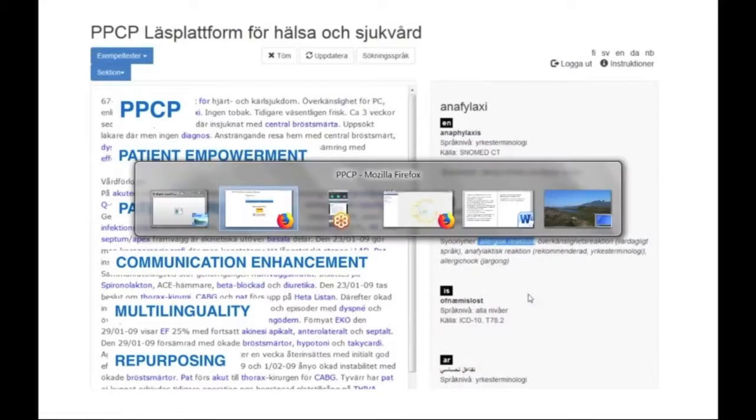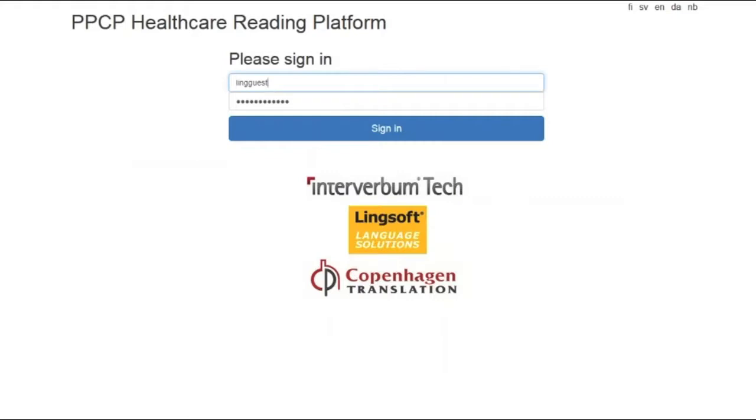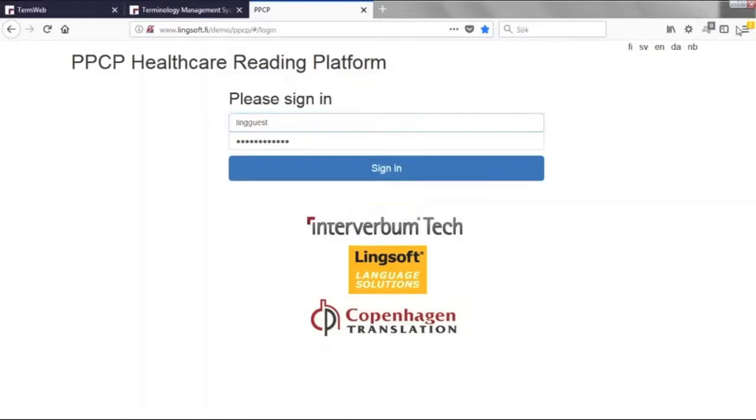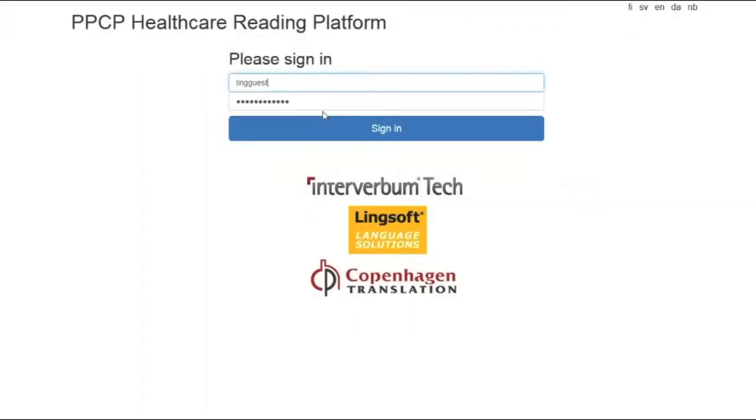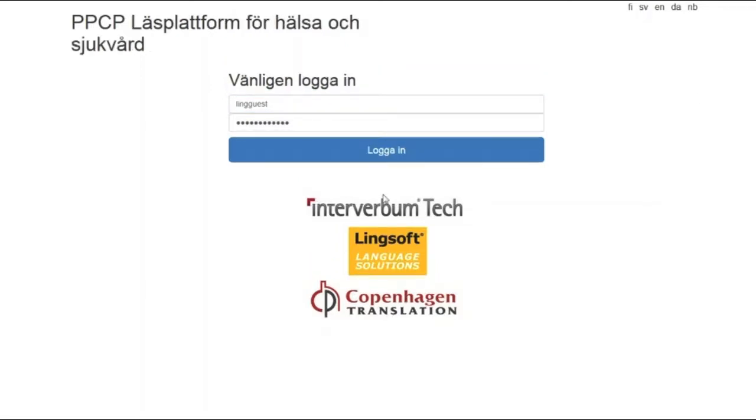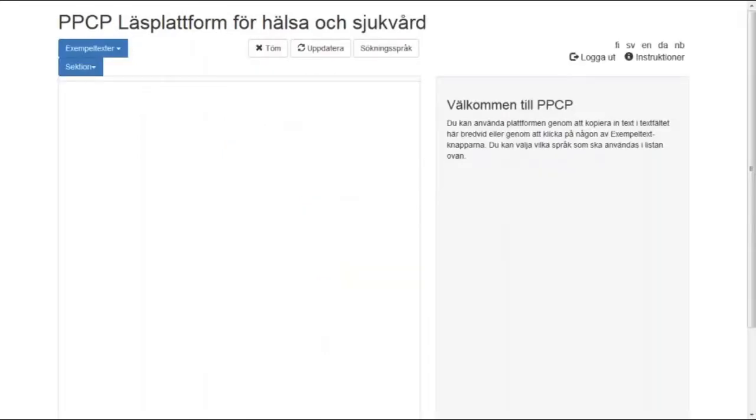Let me log into the system. As mentioned, PPCP was developed as a cooperative Nordic innovation project. Thus, one of the 4 main Nordic region languages can be selected as a user interface language. I'll select Swedish and I log in. Here you can, as an example, paste text from your online medical record. We have prepared some examples from real-life medical records.